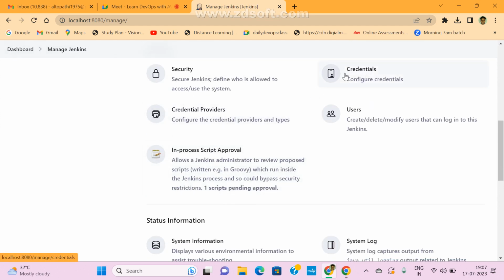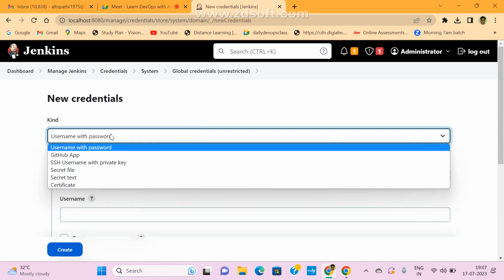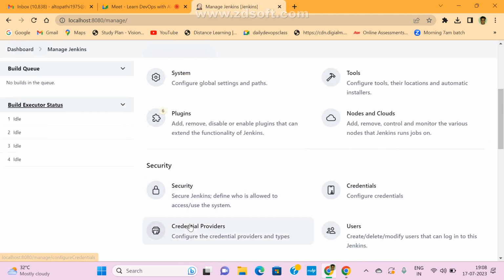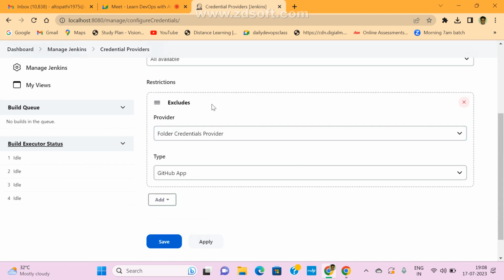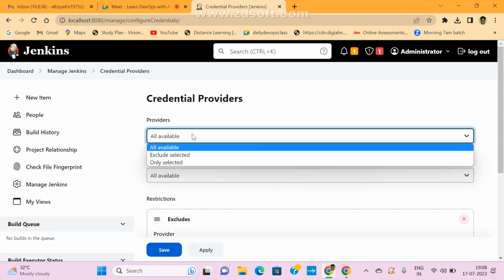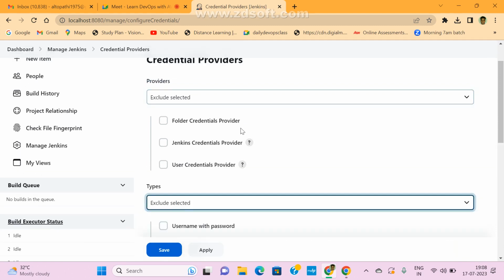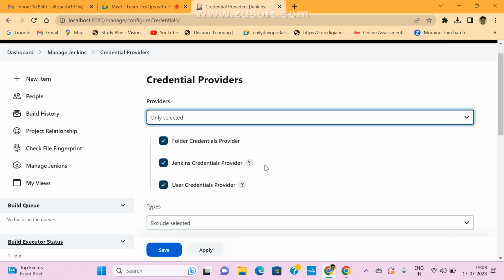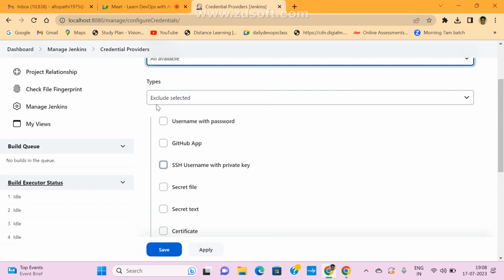Now see here. Come to the credential section. Click on global credentials and add credential. If we select, it is still not applied, so we can exclude this one under credential providers. All types are excluded. So GitHub is excluded. Here I can select it. Here I am keeping all. Under all, only selected all. So here also we can exclude.